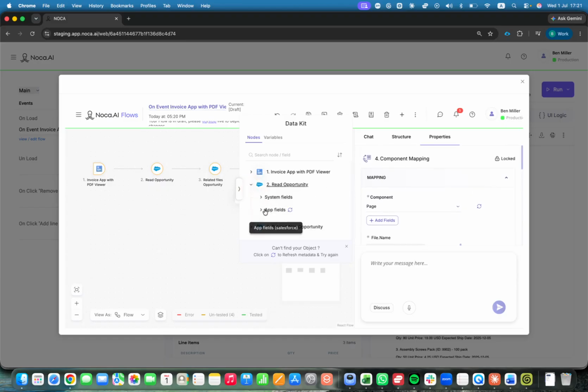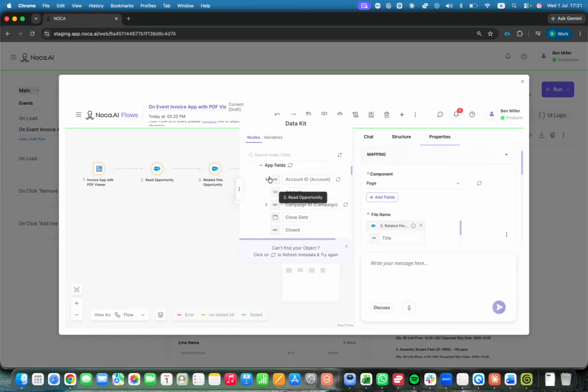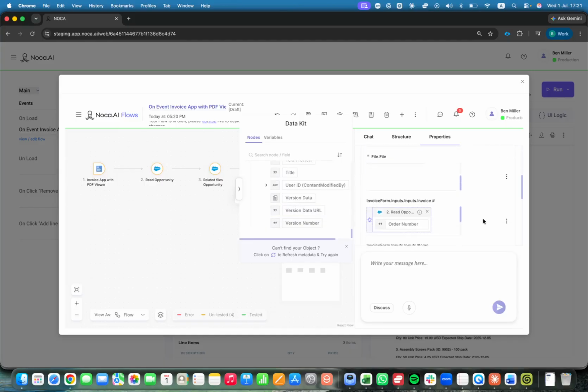So for the things I want to map from the actual invoice, from the opportunity in Salesforce, we use the read opportunity node and we just map those in. And for the related files, then we can map in the version data, for example, which you can find right down here, version data, and that's going to be our file itself. Here it is, version data, and the title.